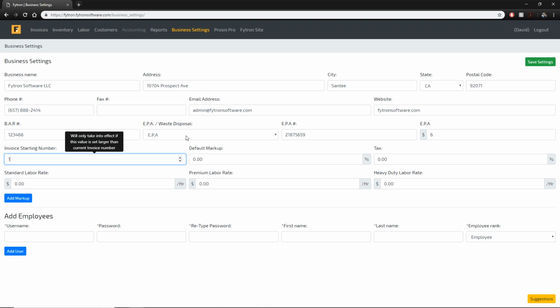Invoice starting number: if you're coming from a previous system, you want to keep your invoices sequential, we can start at 9,000, and then you'll see us start at that value. We go back to invoice. Default markup. This is a percentage of what you want all your products to be marked up. So you put a value in the unit cost, and then your sale price will automatically use this default markup.